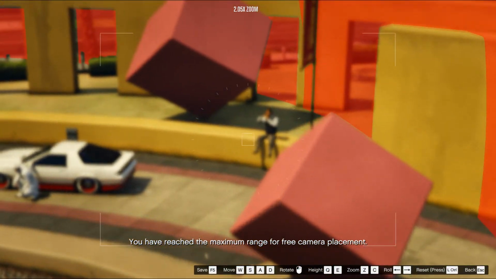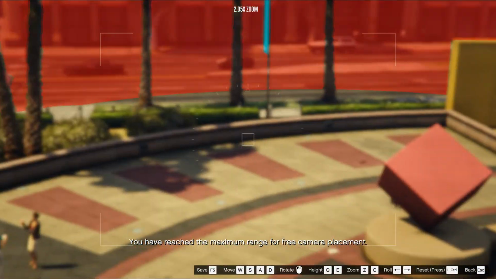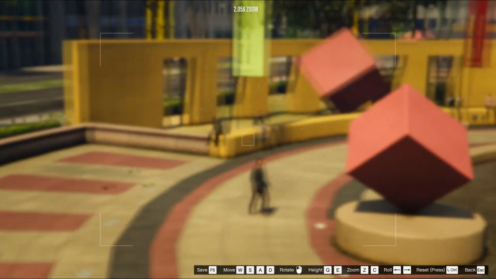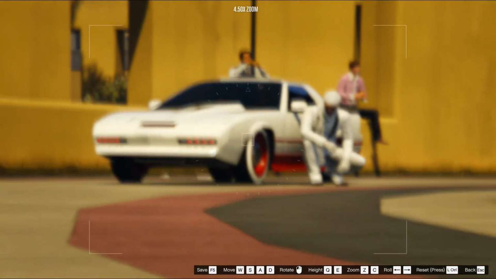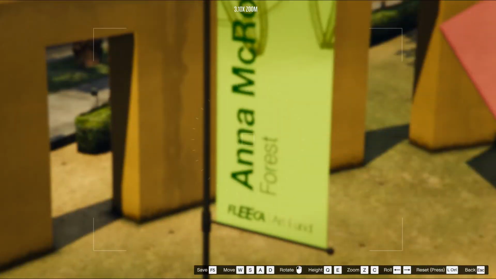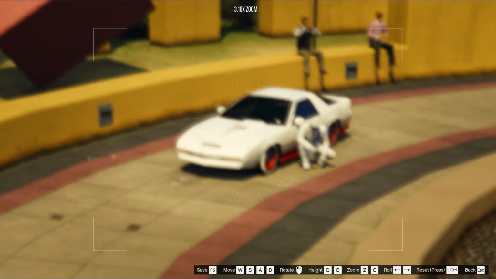Oh, that's another point. So you have a limit of how far your camera can go away from your character. So try and get your character roughly where you want the camera to be, and then you'll definitely be within the limit. There are mods which you can use to get around that limit, which I do use for making videos, which I'll go into in another video. But for now, yeah, that's how you take pictures.